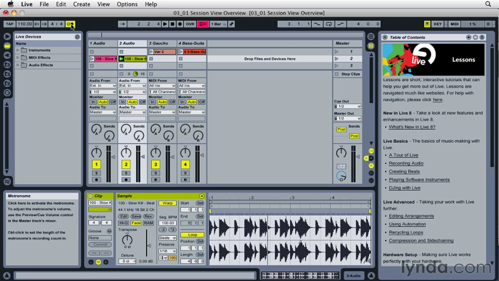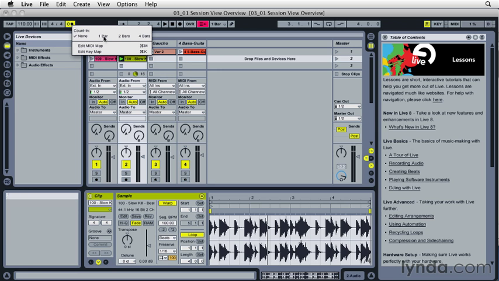If I need a count in prior to recording, I can right-click on the metronome button and choose a count in length from the contextual menu. 1 bar, 2 bars, and 4 bars, and you'll hear that number of clicks prior to actually the start of recording. To the right of the tempo and metronome fields, I have the transport controls. I have the play button, the stop button, and the record button.